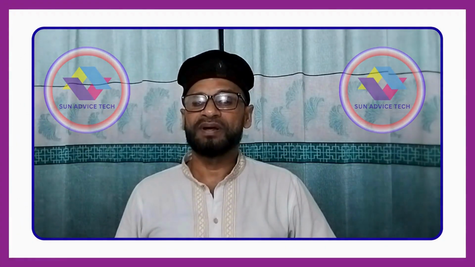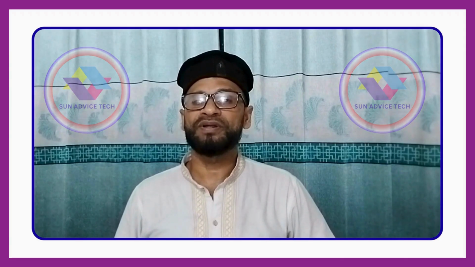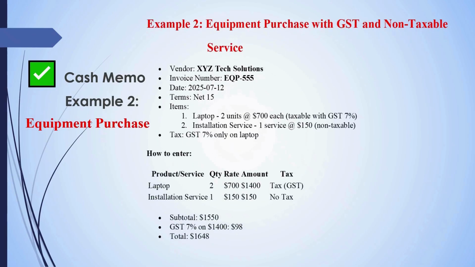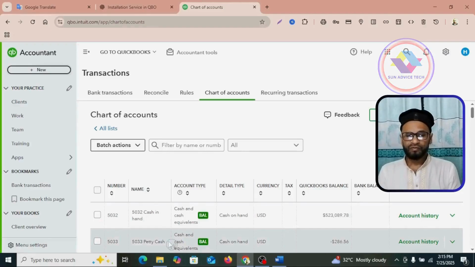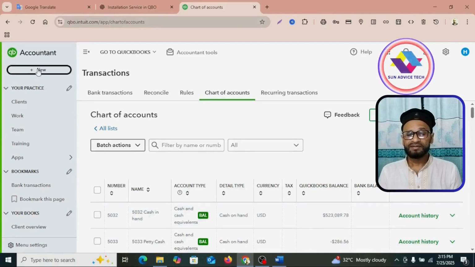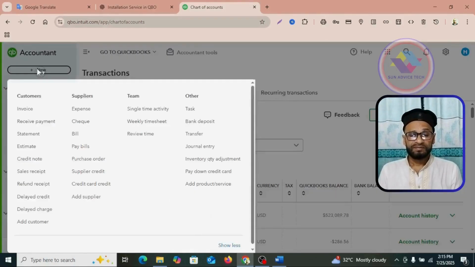Now we are showing how equipment purchases are recorded in QuickBooks Online. Example 2. We go to the plus New button on the top left side and now click on it. Now select Bill under the supplier section and click here.